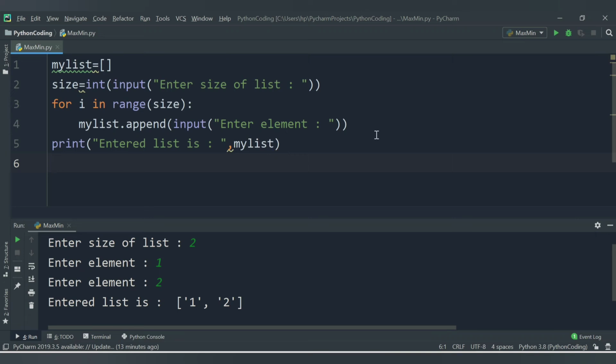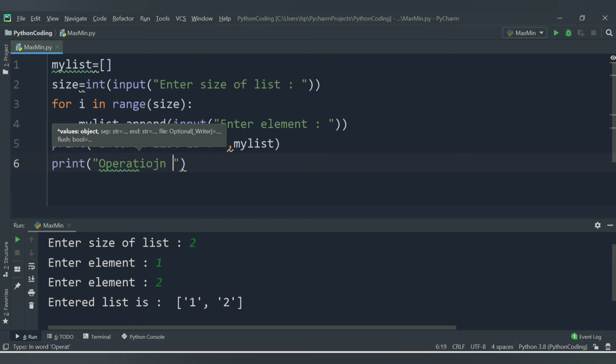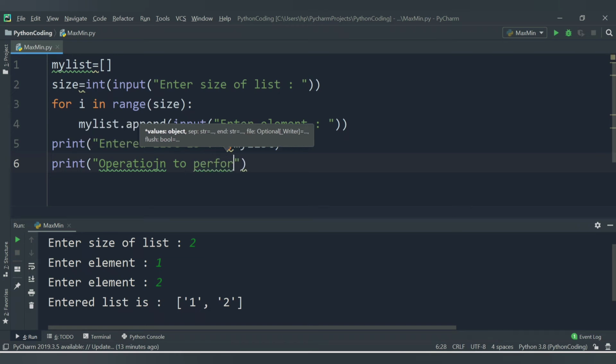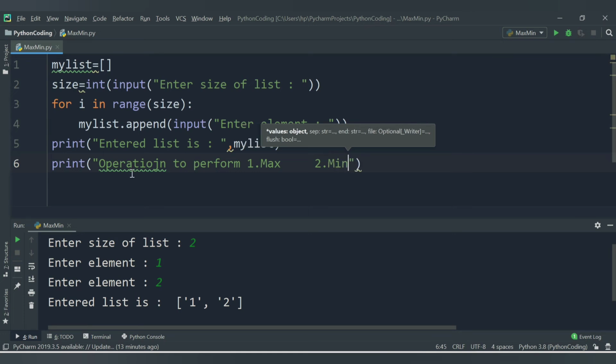we need to have the provision for the functions like max and min element. So we will print here the menu for the user, print "operation to perform", and we will say here 1 for max, and let's say 2 for min. So user needs to enter 1 or 2. If he enters 1, then we will print the maximum element. If the user enters 2, then we will print the min element.